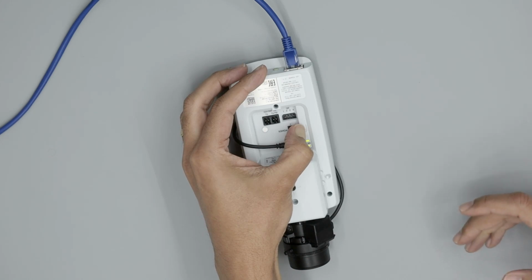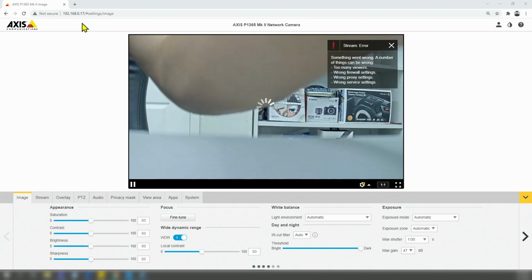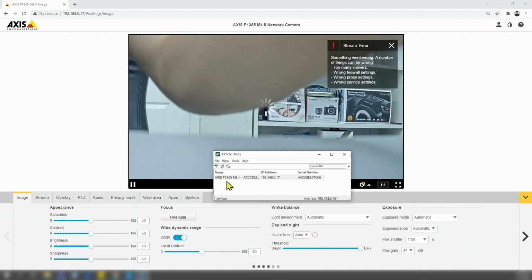It doesn't matter if you hold a little bit more, but now I release the button and I can check my camera. So I look here at the screen, you see that something went wrong because the camera was not communicating anymore with the web browser. That's why I have this message, right? And here on the Axis IP utility, sorry, I take a look and I see that the camera is back online, okay?